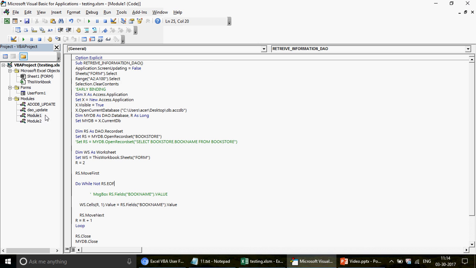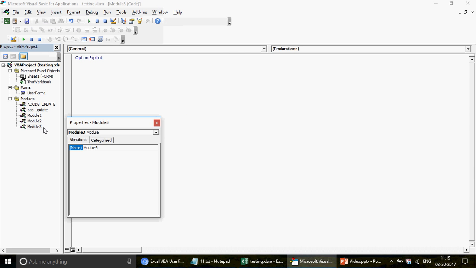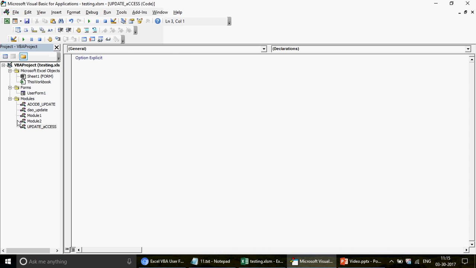So let us go ahead, and this was the previous code which I actually wrote for you in module 1. This time we're going to create another module, so I'm going to create module 3. We press F4 and let's give it a good name, and I'm going to call it update access, for example, right? That's what we're going to name it. I should have given a name to module 1 as well, but that's fine anyways. So let us go ahead and start the code. This time we will run the update code using DAO. So I will again start the code from scratch.